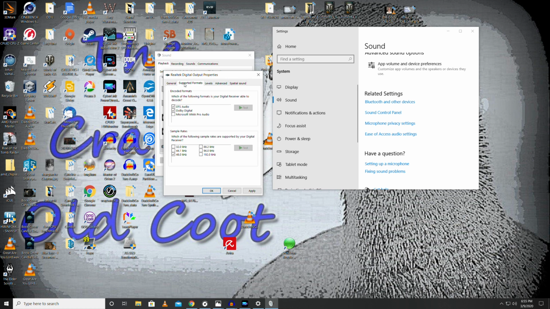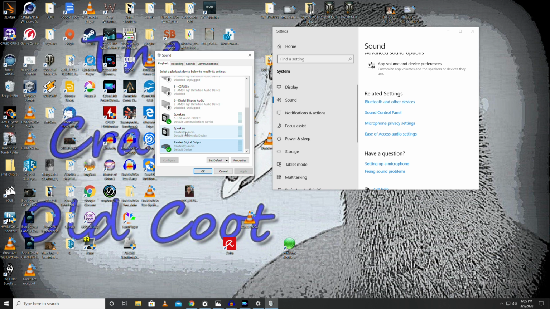Again, spatial sound is the same thing. To get this to run, we have to go here, set as default device. So that's now the default device. We'll go, and now I have to turn it on at the receiver. I push DVD and then the multi-channel button. 1, 2, 3, 4, 5, 6, 7, and I've got 7.1 sound again.